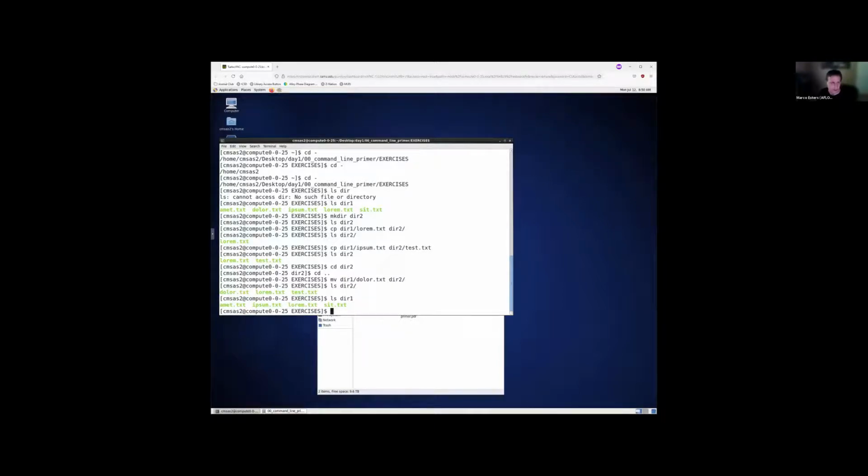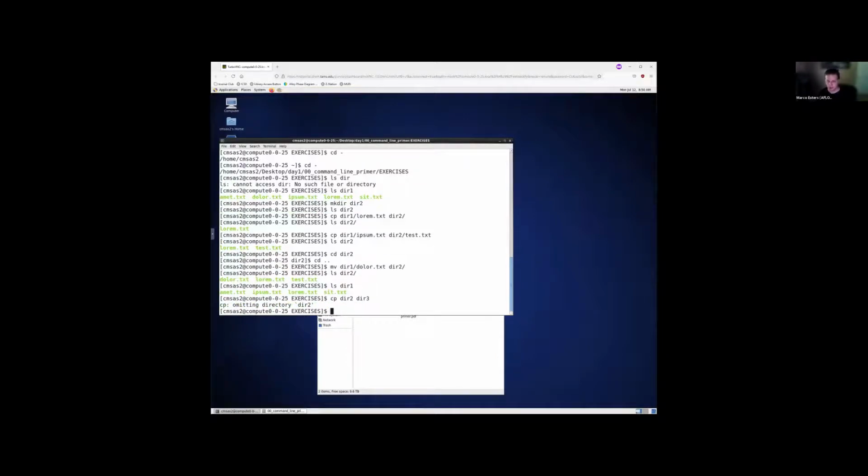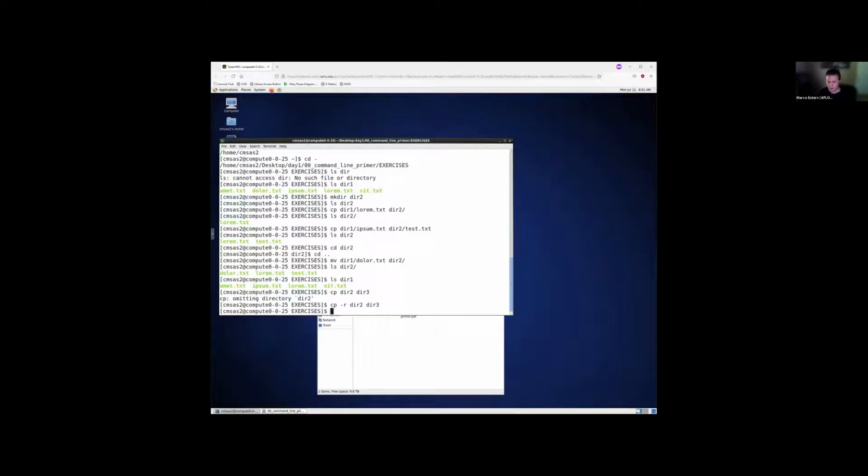So what about, let's copy the directory. So cp dir2, let's call it dir3. We want to have an exact copy. And it will give you a very ominous message, omitting directory dir2. So why is it ignoring my copy command? CP is just for copying files. If you want to copy a directory, you need to use the argument -r. So cp -r dir2 dir3. That will do it.